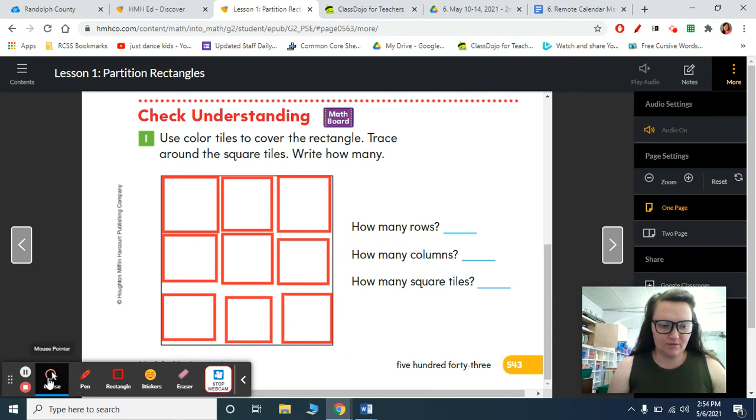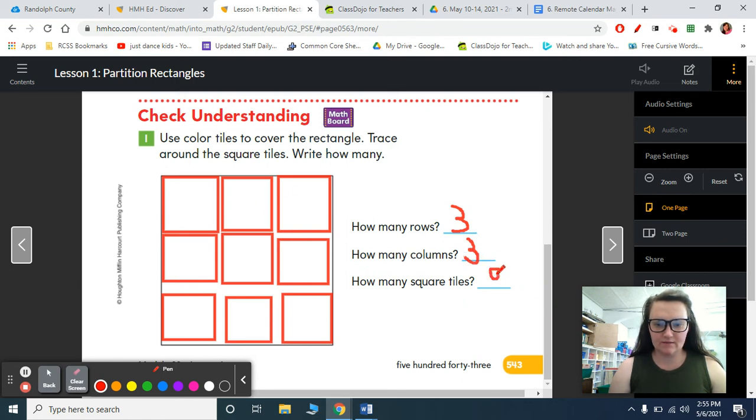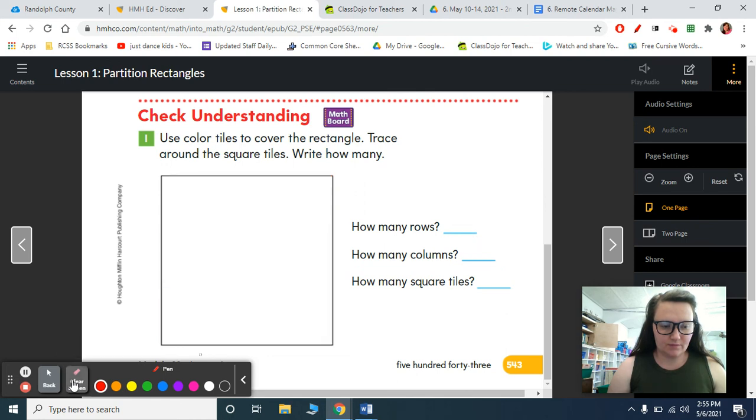All right, so how many rows do we have? We have 1 row, 2 rows, 3 rows. 3. How many columns? 1, 2, 3. Okay, how many do we have? We counted out 9. Okay, sorry about the trickiness. I didn't have square tiles to use to show you. Okay? All right, so I'm going to clear my screen and move on to the next one.